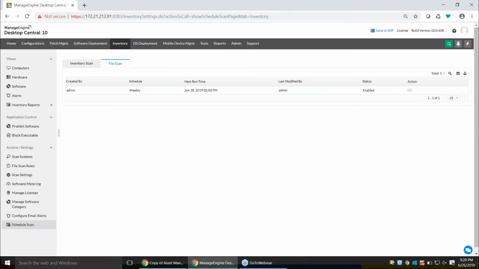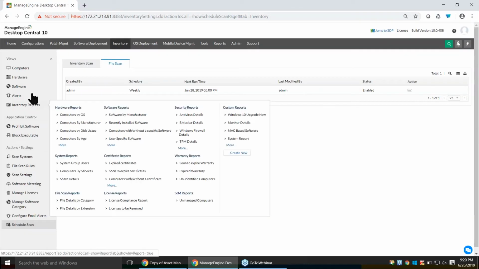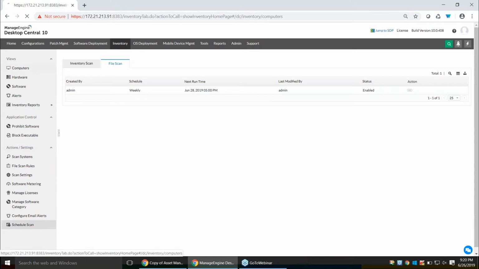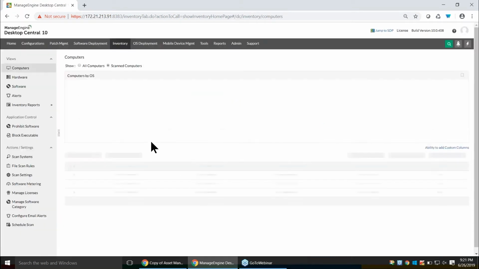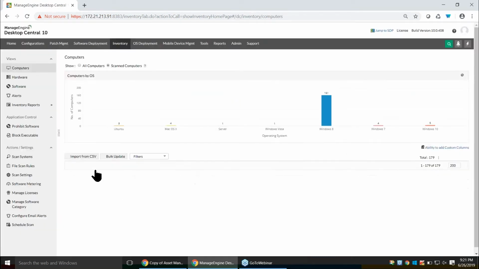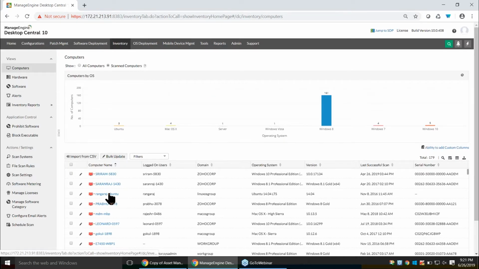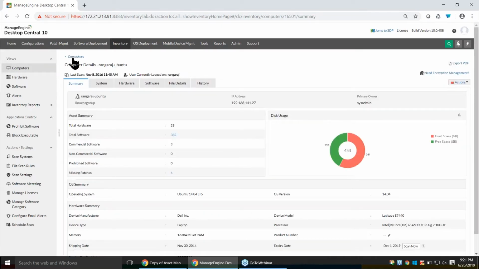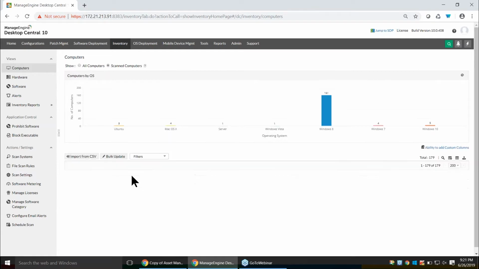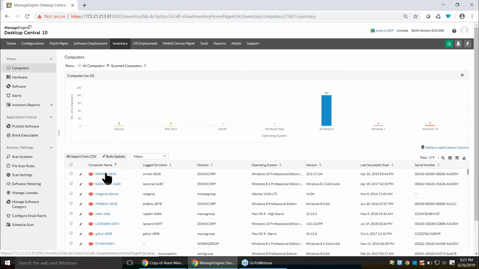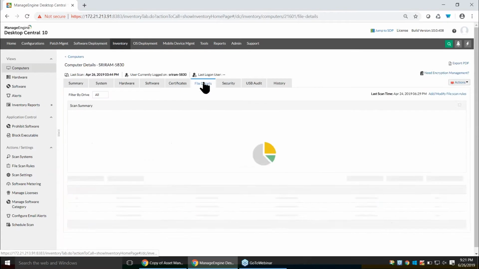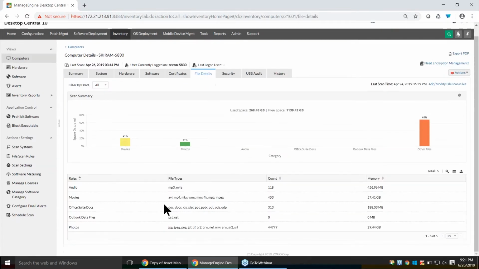So what does this file scan do? Right. File scan is going to collect the details of the files that we have on a machine. For example, if I click on a computer, I can show you what type of file details we collect. This is a Mac machine. Sorry, this is an Ubuntu machine. Right, so here is the Windows machine. In the file details, these are all the details we collect: audio files. These two types are considered audio files, along with the total number and the size occupied by them.